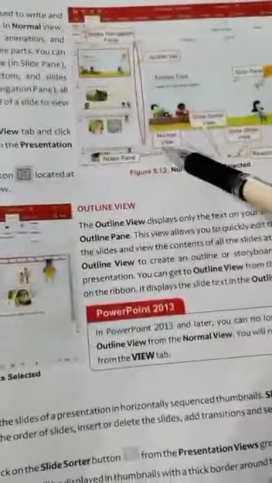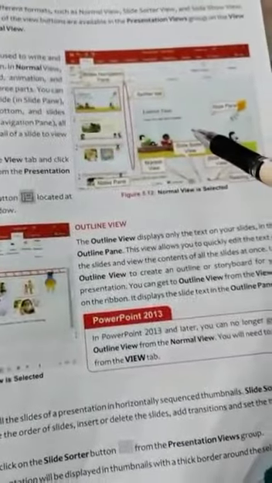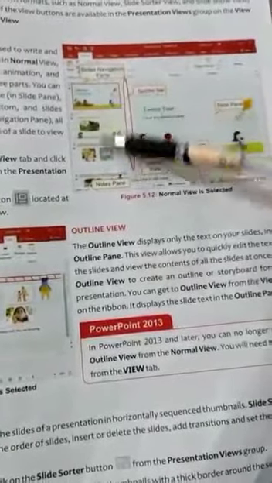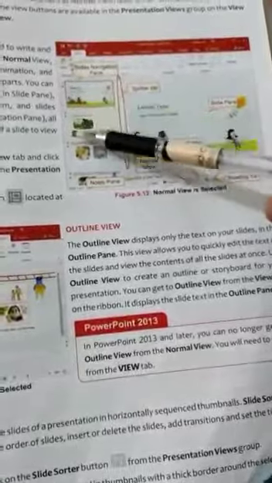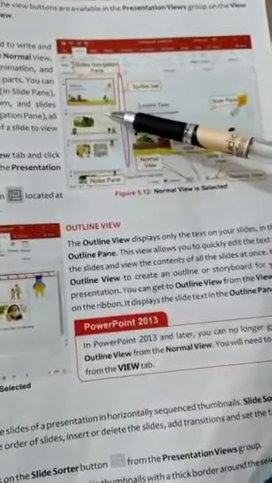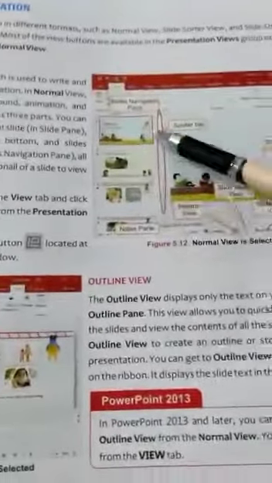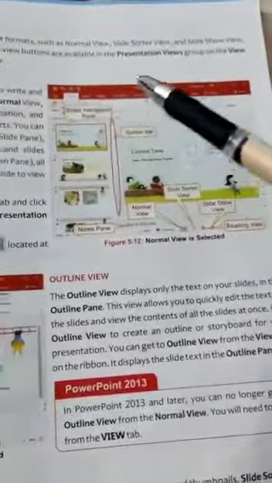Notes at the bottom, this is the notes pane where you can write the notes, and slides displayed as thumbnails in the slide navigation pane. This is the slide navigation pane. Here all the slides are displayed in thumbnail form all at the same time. So normal view has 3 parts.